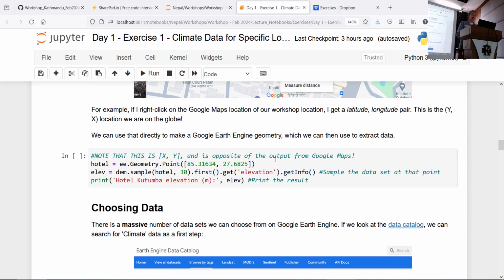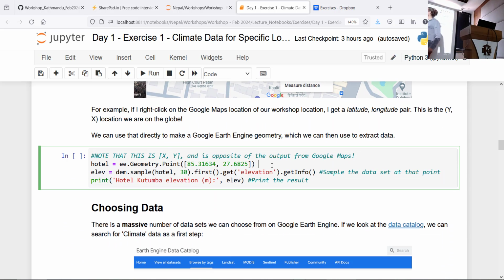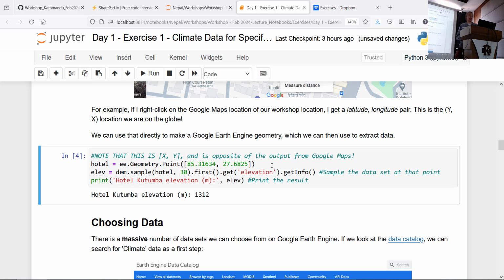And then I can define a geometry. To tell Earth Engine that I'm looking at one specific point, I just have to add these two numbers that I copied and pasted straight out of Google Maps. So I make my geometry, which I'm calling the hotel, and then I'm using this same elevation dataset, doing a sample at the hotel, and printing out my elevation. So this should print out our elevation right here at the hotel, which should take a second and say that we're at 1,312 meters.